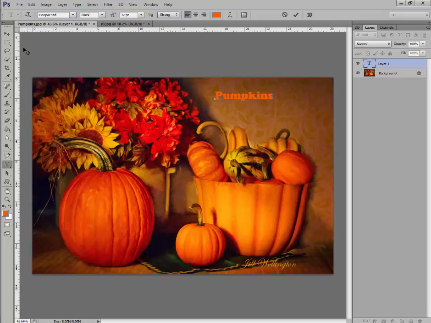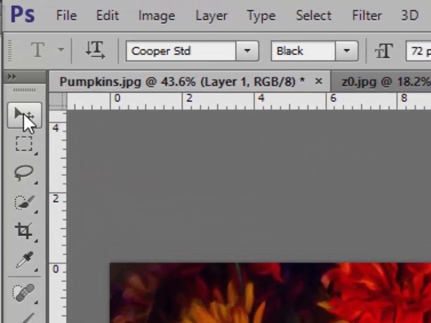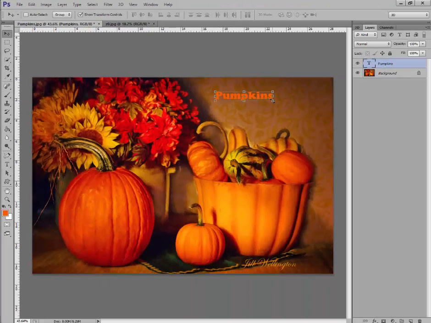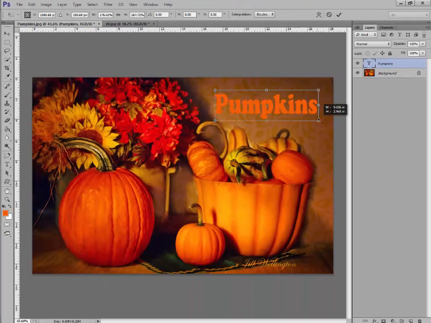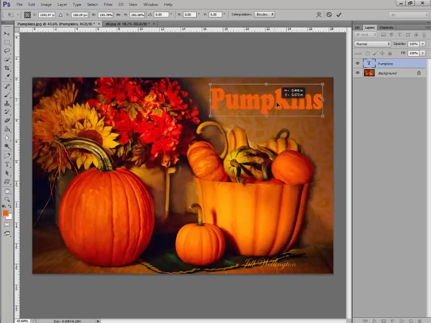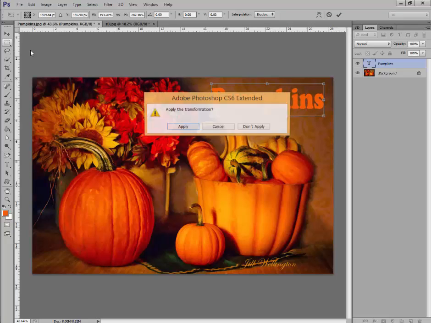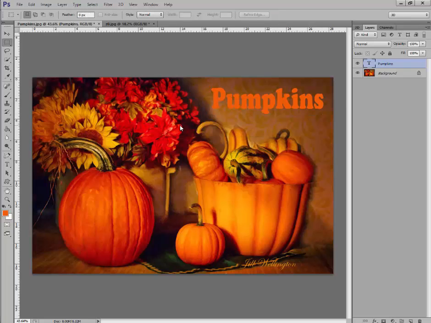And because we're on a different layer, let's go up here to the Move tool, click on this, and now we can resize this and move it around. Let's just put it about right there. And whenever you get it in where you want it, just go ahead and apply that.